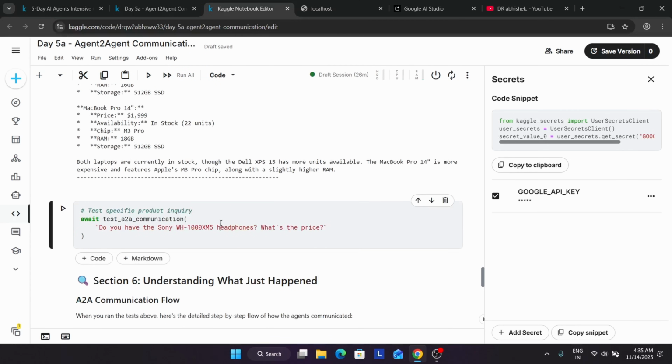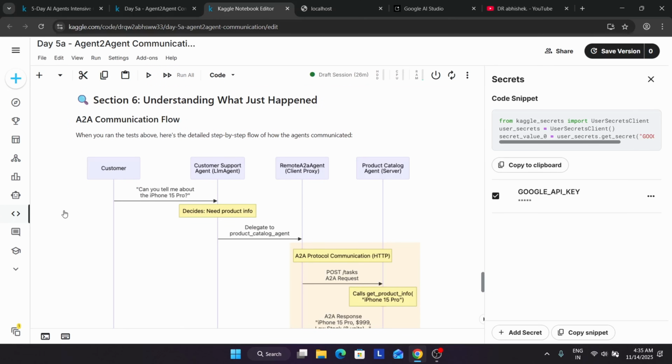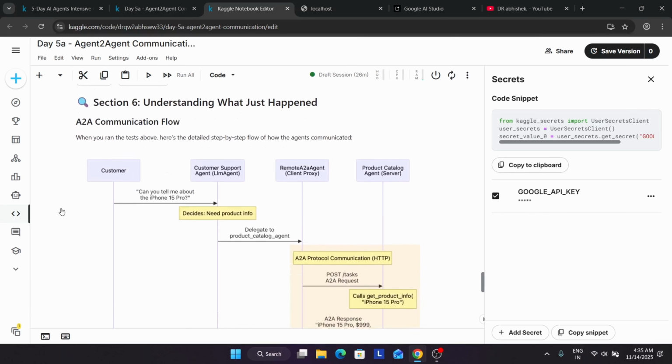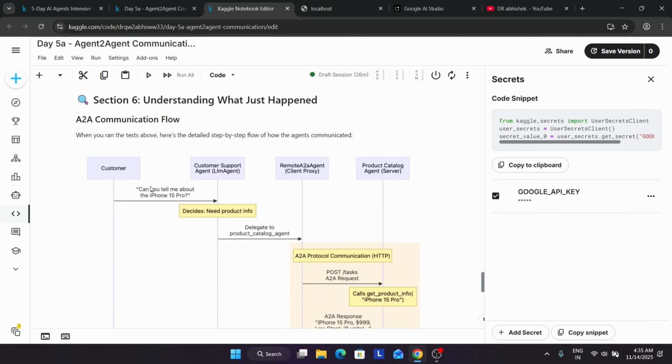Okay, now here we have the headphones also. So like this, you can just run it. Now what happens if you want to understand the flow? Okay, this chart is very much easier to understand. You can see customer. Okay, customer is prompting, can you tell me about the iPhone 15 Pro?